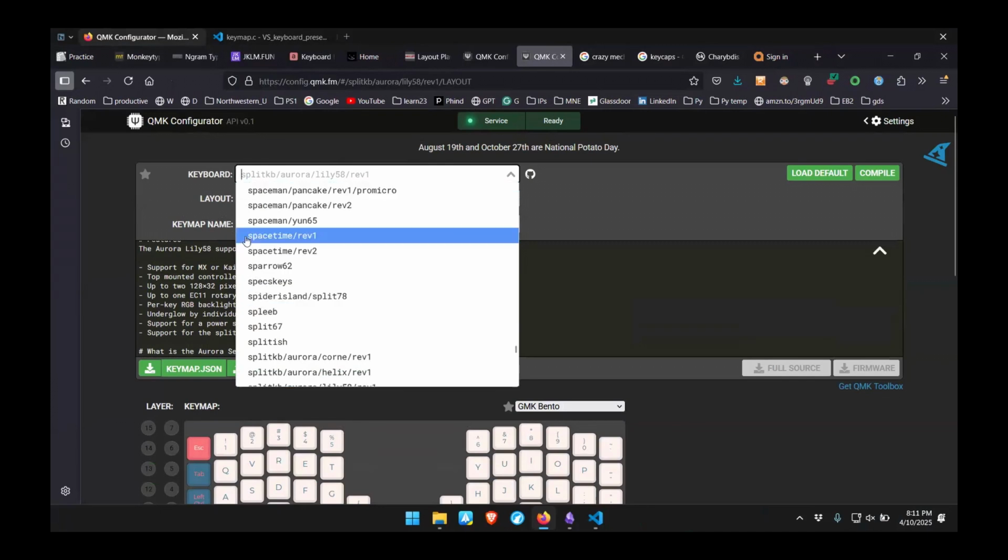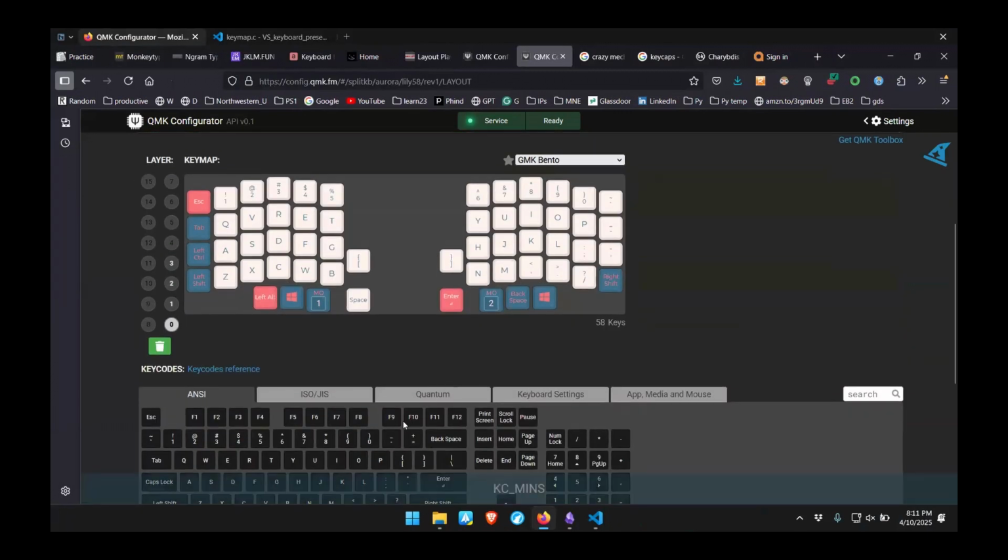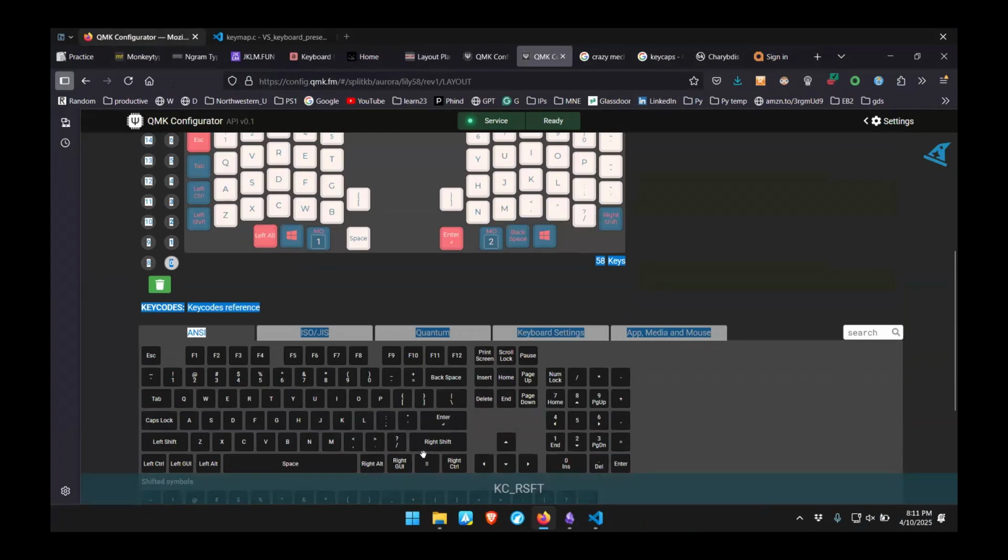If we're looking at this one, which is the Lily58, it's a 58-key keyboard that is pretty popular. We can have the keyboard here. Imagine we don't like how it is, so we want to change it. You can pretty much drag and drop any key that you want onto the keyboard.